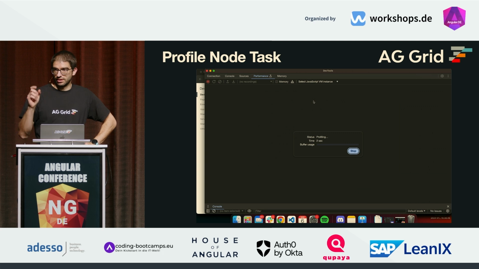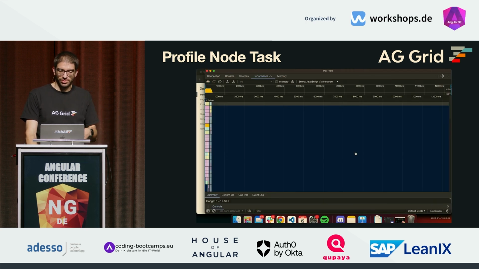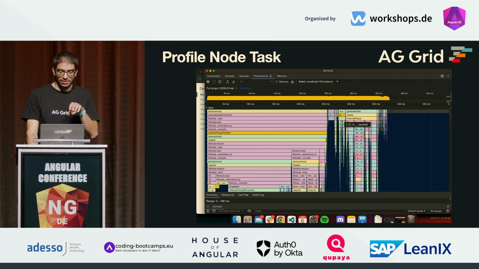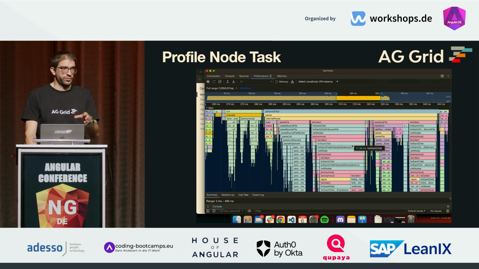So here I have enabled recording a profile and hit F8, I think it is, for it to continue. The task is now completed, so I can stop the profile. Now I can use the same knowledge that I've used for the other things to dive into the performance of this Node task. This is an example of where we were generating a lot of the examples for AG Grid. But now I can use the same set of skills to profile a Node task.